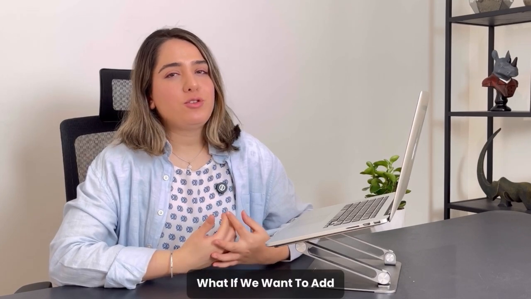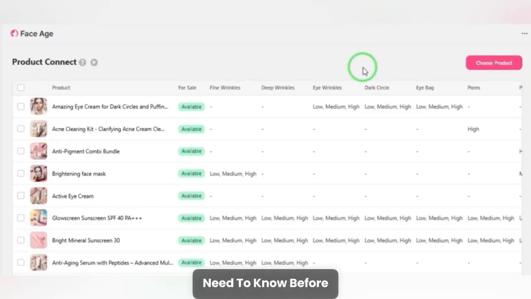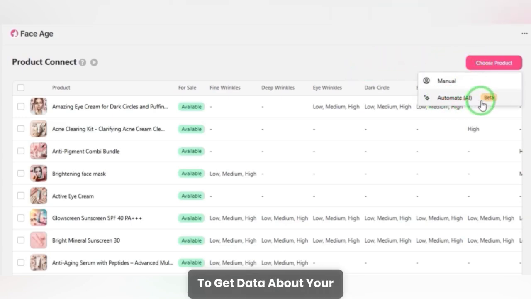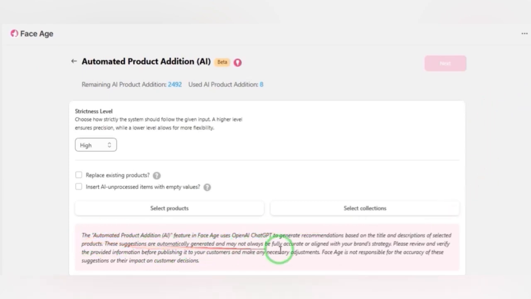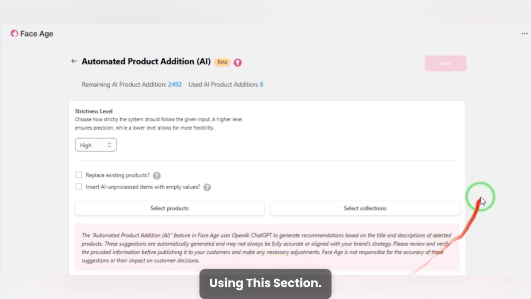Now, what if we want to add our products with AI? The first thing you need to know before using it is that this section refers to the product titles and descriptions to get data about your products, review them, and based on the information you put in it, it connects the product to the problems of the product and routines. So if your description or title is not very good, I do not recommend using this section.